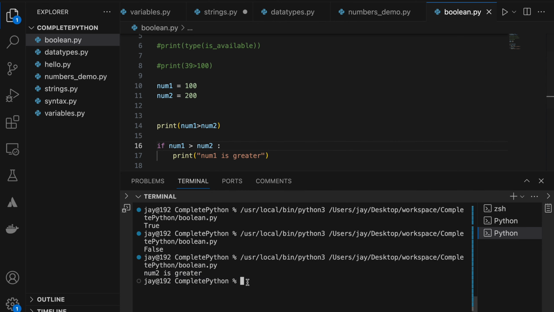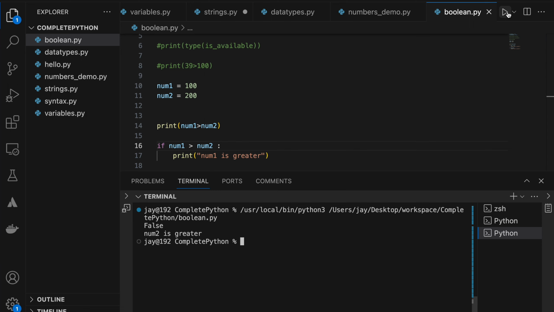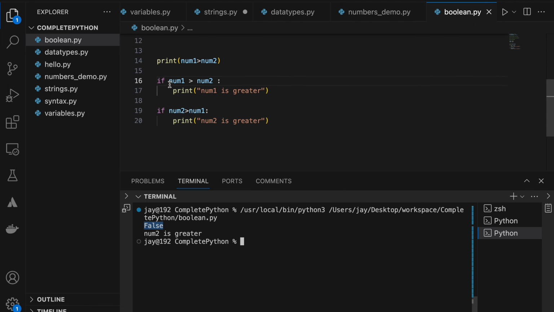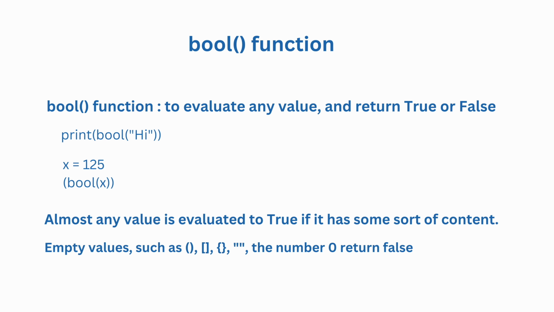In my opinion, it should print false because num1 is not greater than num2. So it's false, and according to this false, it's not printed; if it were true, it would be printed. So this is how we can compare using the Python variables.